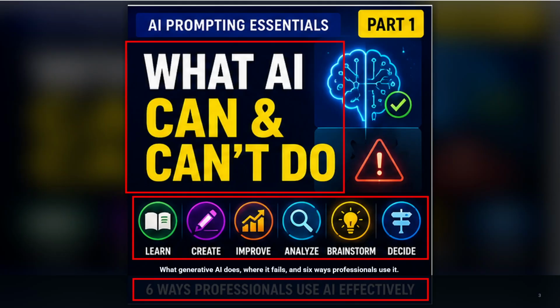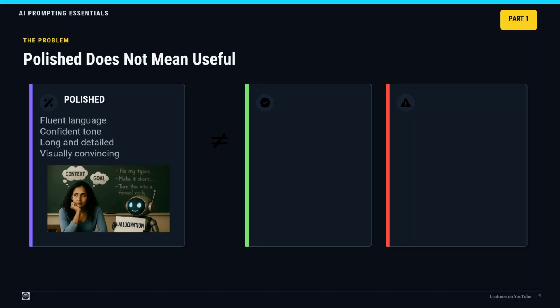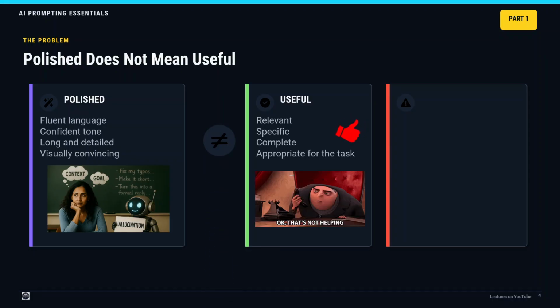Have you ever asked an AI assistant a question and received an answer that sounded polished and confident, but was not actually useful? Perhaps it was too general. Perhaps it misunderstood what you needed. Perhaps it gave you 10 paragraphs when you wanted a 5-point summary. Or perhaps the response looked convincing, but some of the information was simply wrong. When that happens, many people immediately blame the AI tool. Sometimes the tool is part of the problem. But very often, the problem is the way we approach the task.